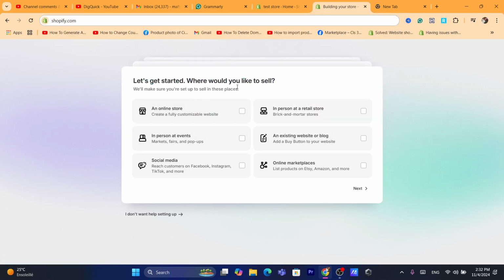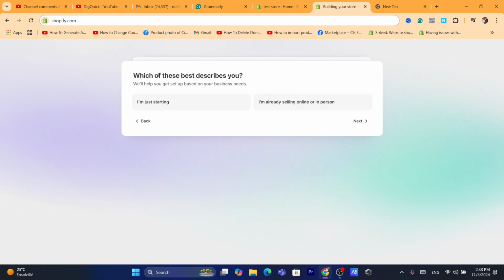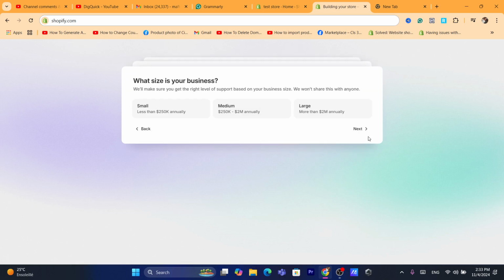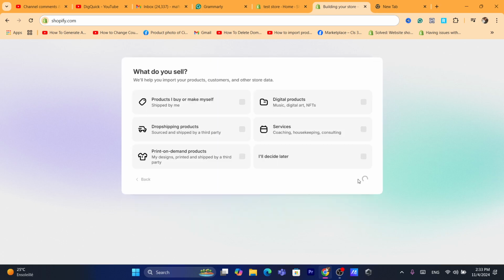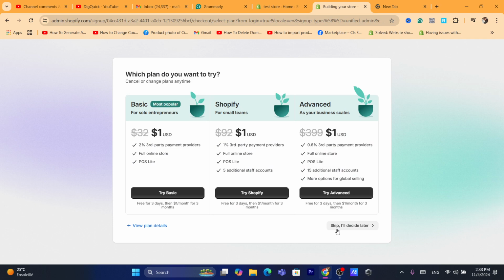Where would you like to sell? For example, an online store, and then click on next. Then here, which of these best describes you? I'm selling online or in person, for example. What is your business size? The small one, less than $250,000. Then click next. Are you currently selling through another platform? You can just select whatever here, and then click next, and then click get started, and then click skip, I'll decide later. And that's exactly how you can create your Shopify store.